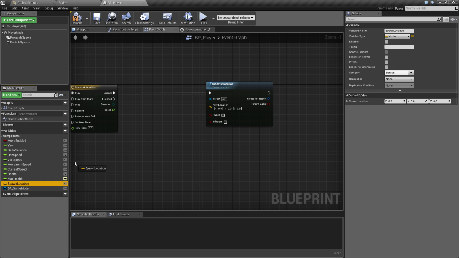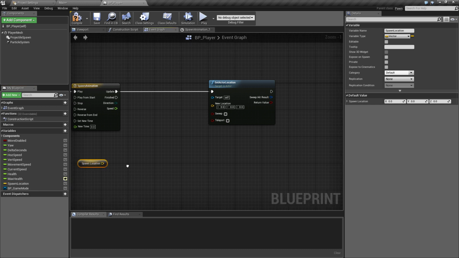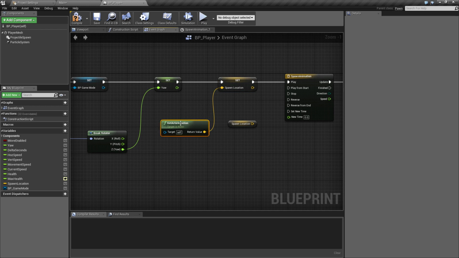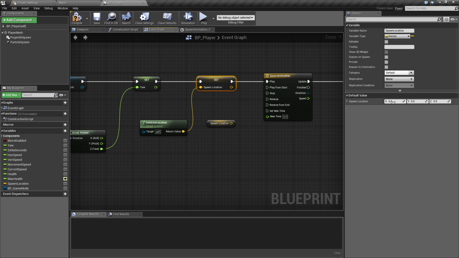So if we control drag this time, the spawn location, we're going to get the value this time, so we can see the difference of the nodes here. This is a setting node and this is a getting node. So this will store a value in here, which we can see at the moment defaults to 0, 0, 0. And when we run this, this is going to get a different value for us, and it will plug that into spawn location.